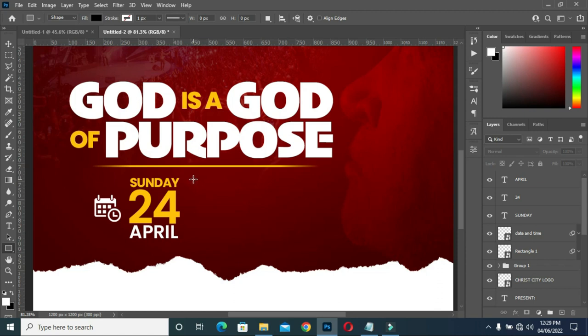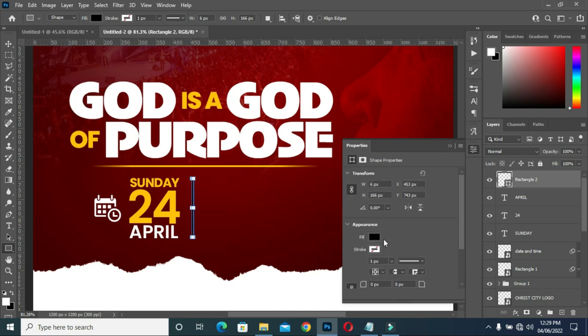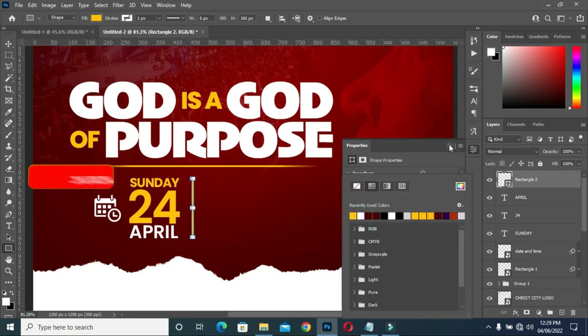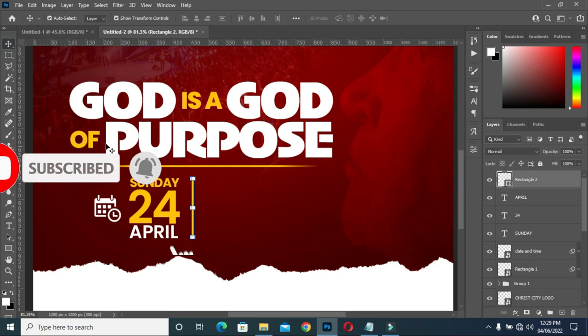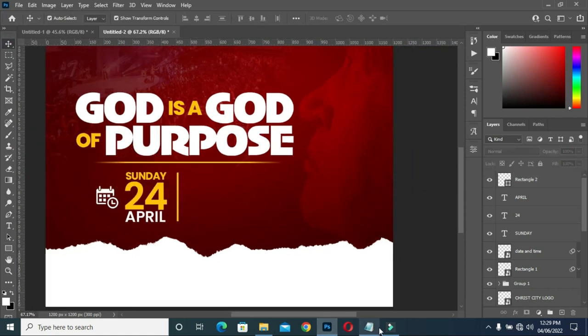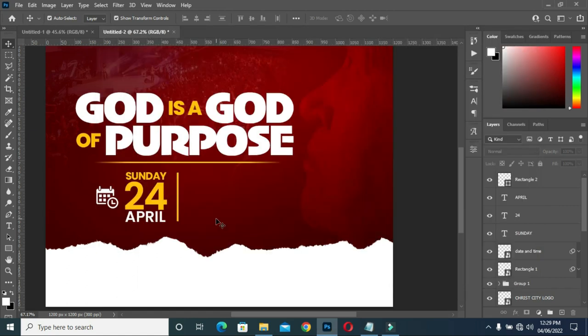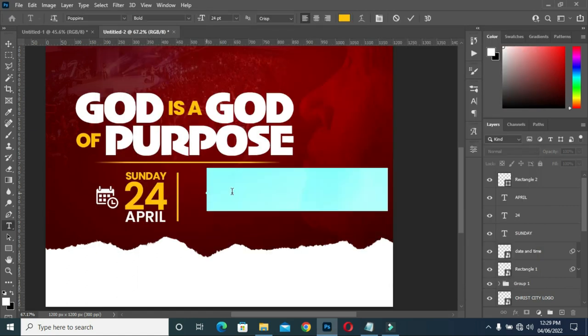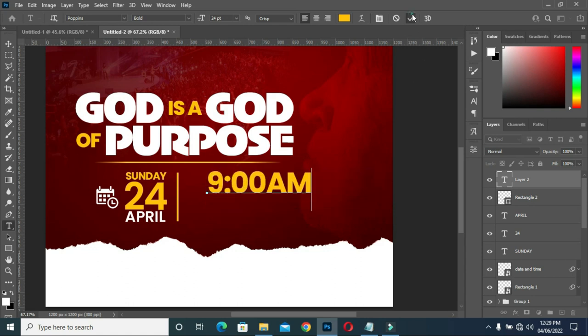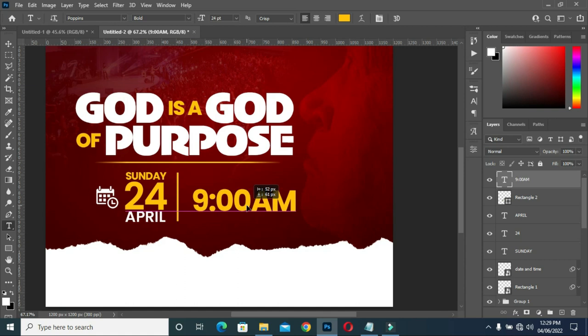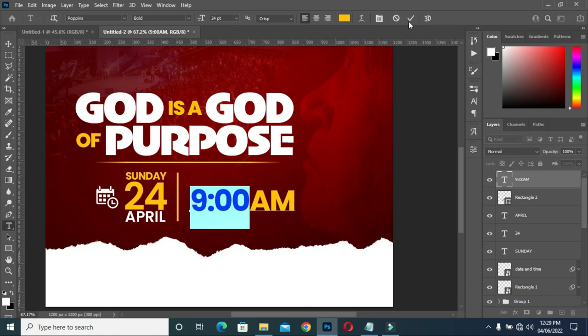Then drag your line here. Then I'm going to apply this orange color. Then I'll copy the time. Then select your text tool and paste. Then drag it over here. Then align this area. Then make it bigger.